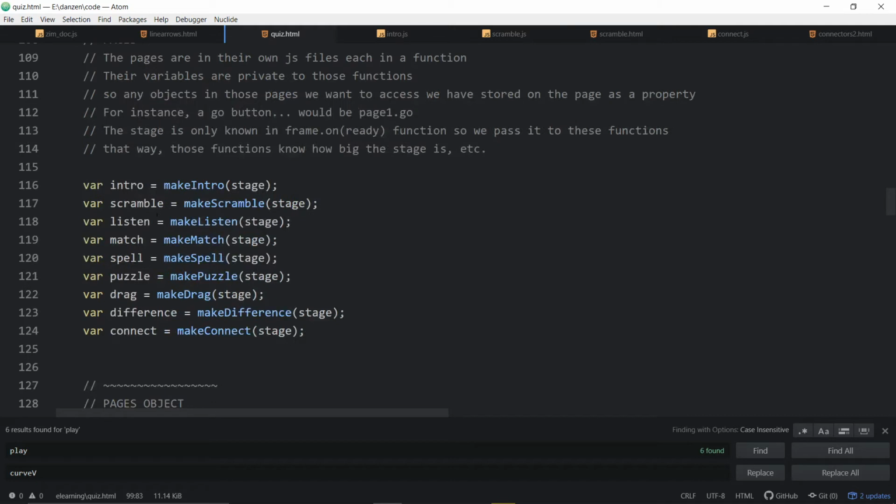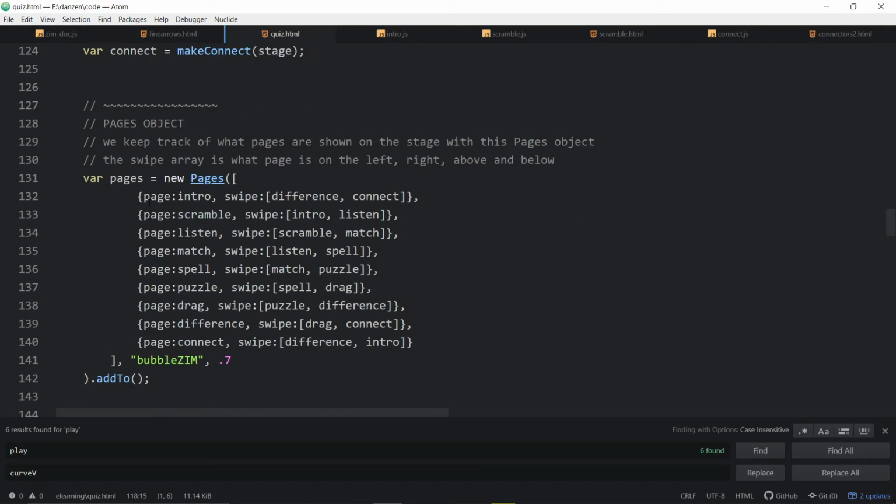Okay. Then down below, we have to call the make from each of those separate JavaScript files. So make Scramble is a function inside of the Scramble.js file. And that returns a Scramble page. And we pass in our stage to each one of those. So now we have a page that is Scramble. We have a page that is listen, but we haven't added these pages anywhere. We've just made them here, because we then add them into a pages class. Now you won't have to do this. If you only have one page, you don't need a pages class. But we still do have to call that make Scramble function.